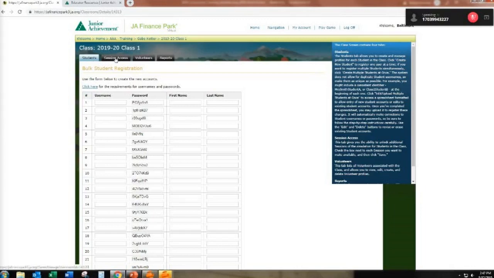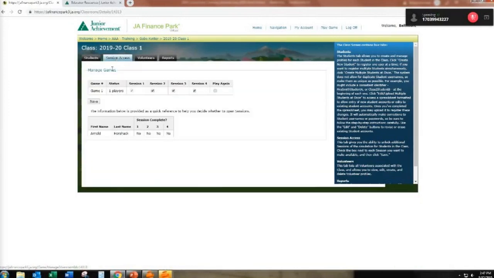Once you have your students in, you as teacher will be able to go to the Session Access tab, where you will see every student that is registered in your class, you will also see if they have completed any of the sessions. So if they've done the first and second session, then this will switch to yes, but you'll still see that no, they have not completed sessions 3 and 4. Does that make sense?